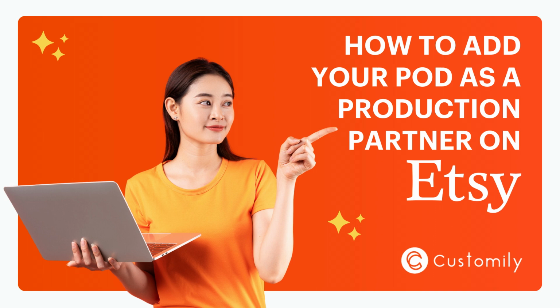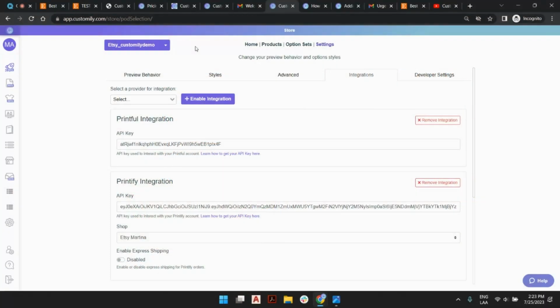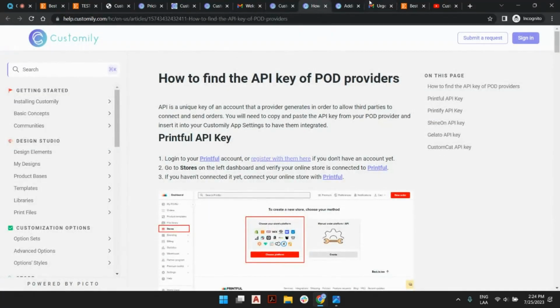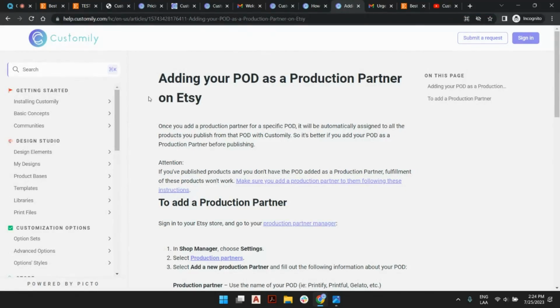Now, the second step you need to take is to add that POD as a production partner on your Etsy store. We have a really nice tutorial. If you also go to the Help Center, you will find this tutorial here that will guide you through how to add your POD as a production partner on Etsy. Otherwise, it will not connect the products for fulfillment. Basically, you can have the API key, so the files can be sent, but they will not be fulfilled until you have a production partner added to Etsy.